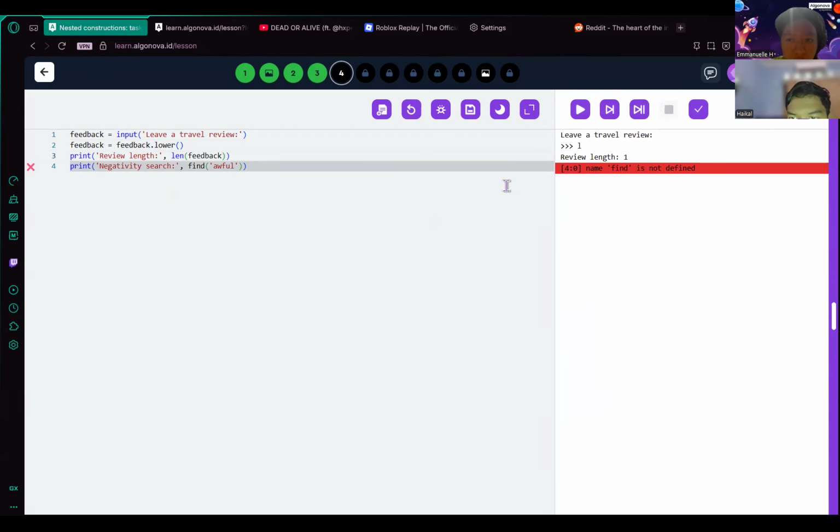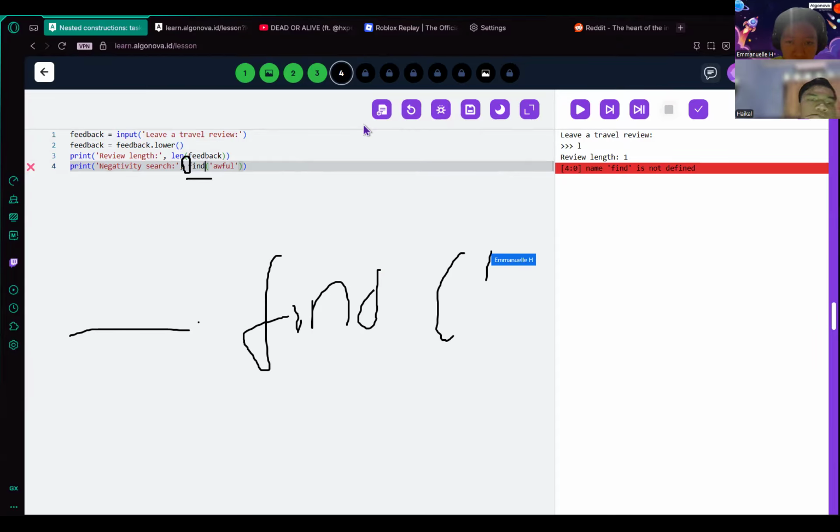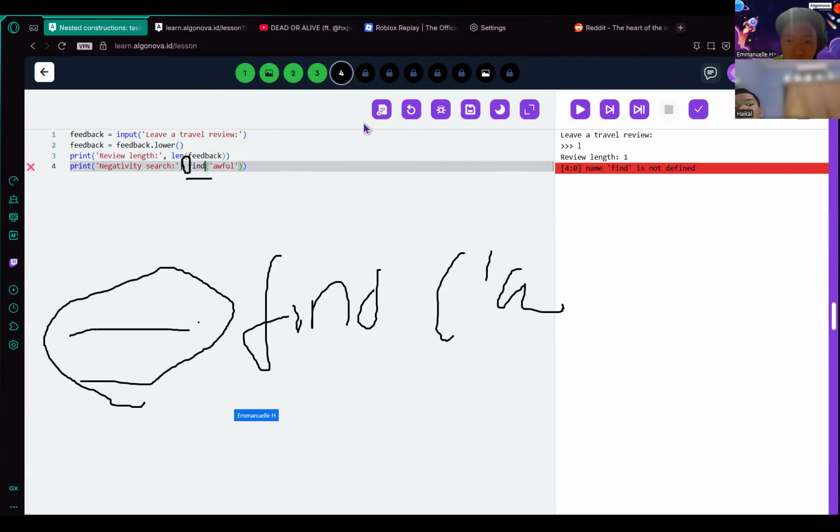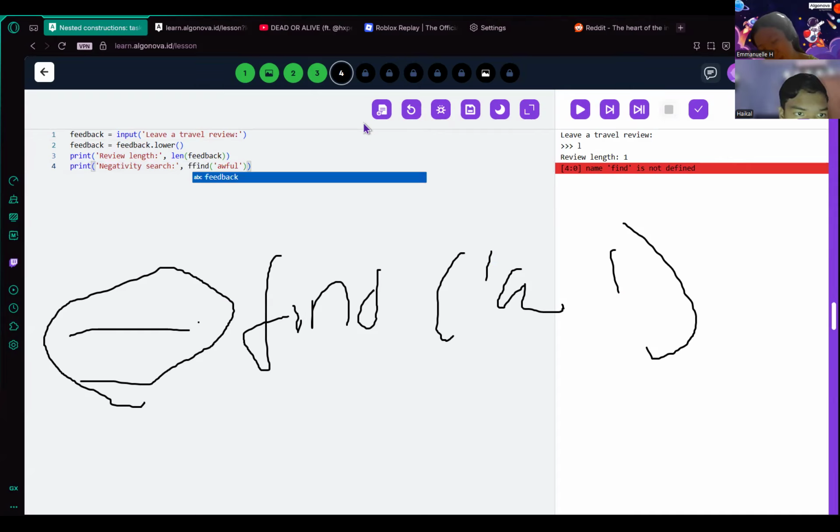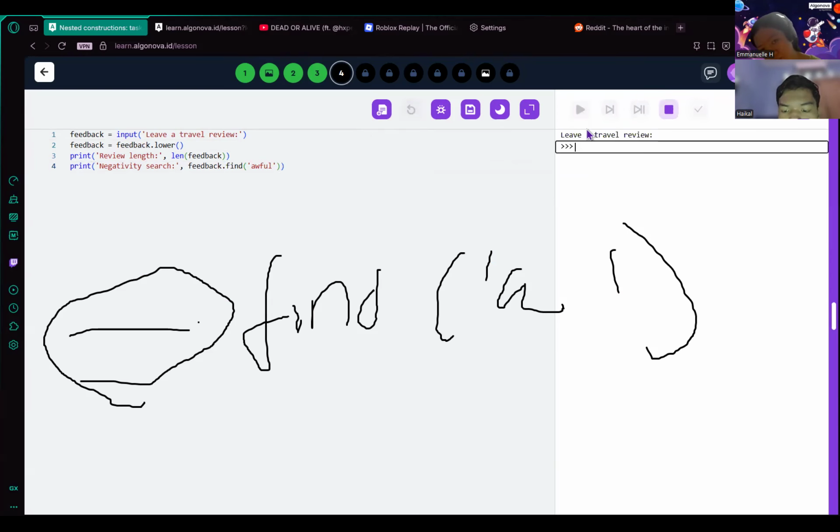Okay, next, something here is not defined. Why is it not defined? You should put something. Which one do you want to search? So it should be a variable, then dot, then find, then followed by the word alpha. What is the variable that you want to search from? Yeah, feedback dot. Yes, okay, try again.